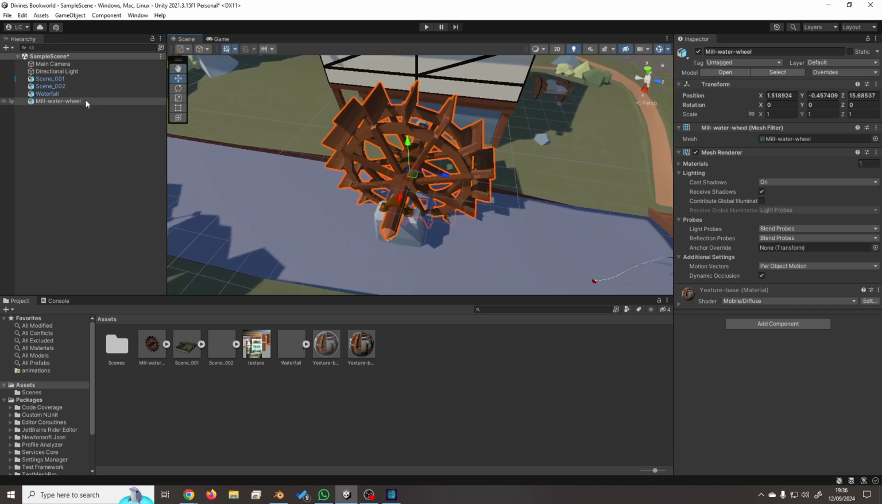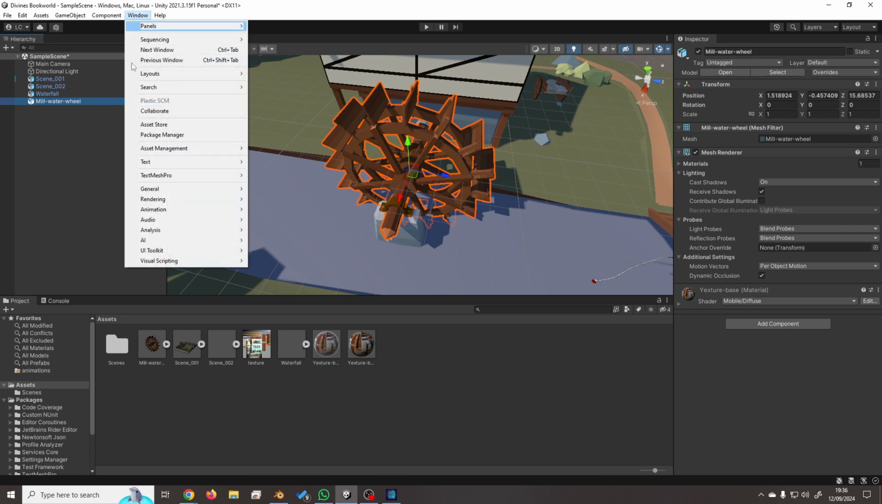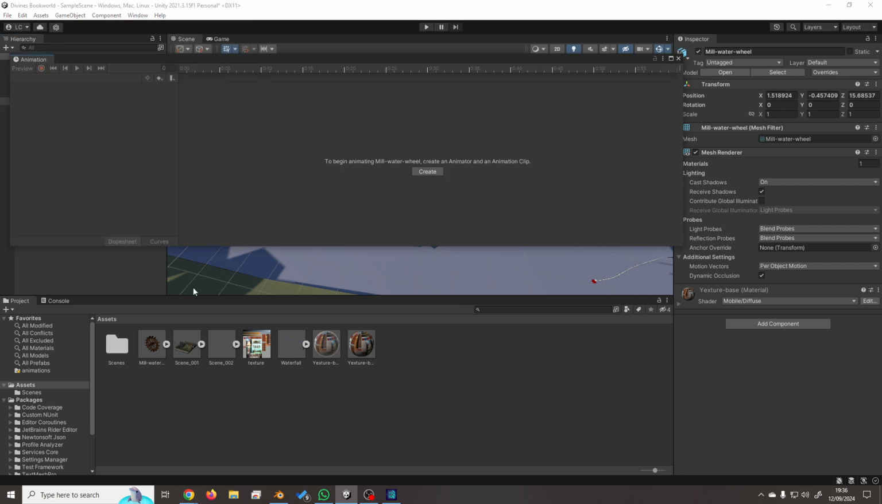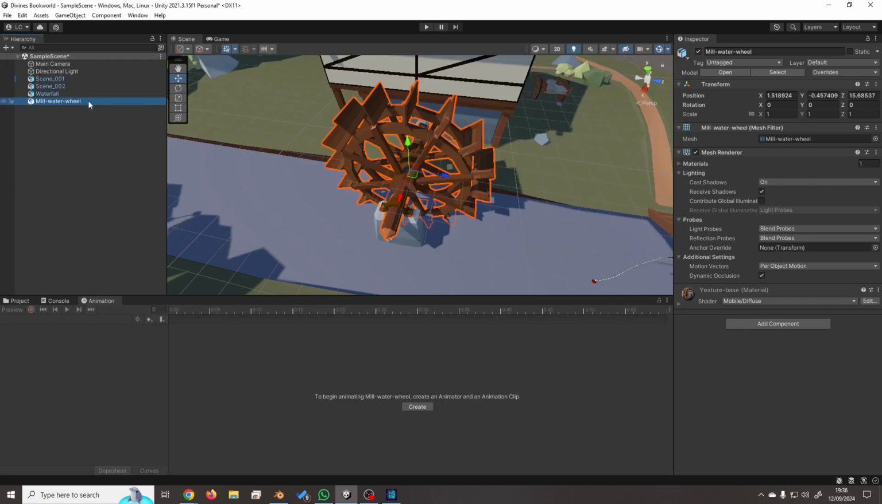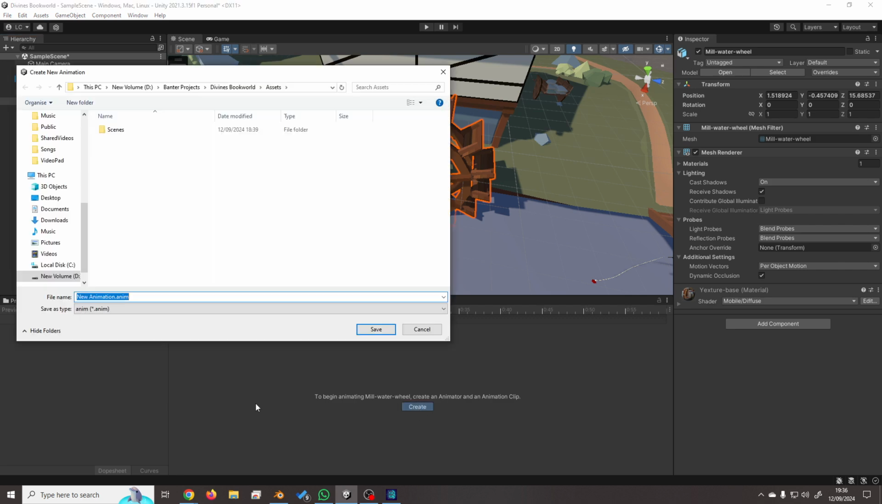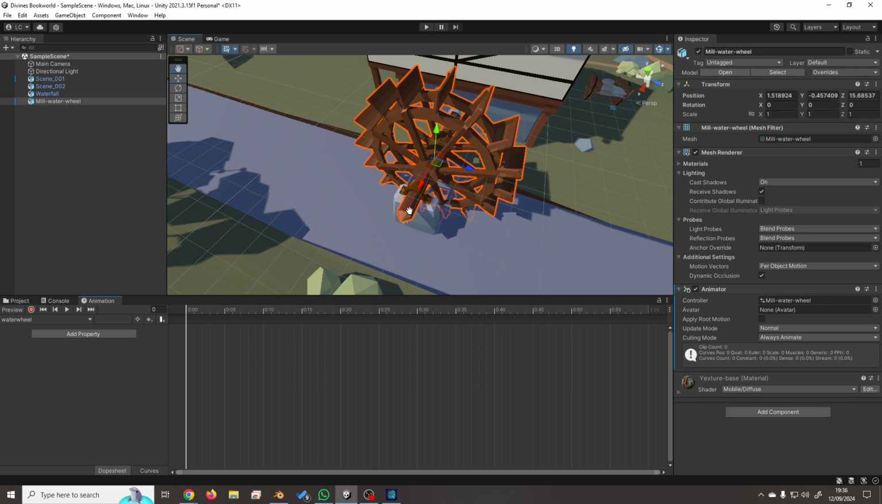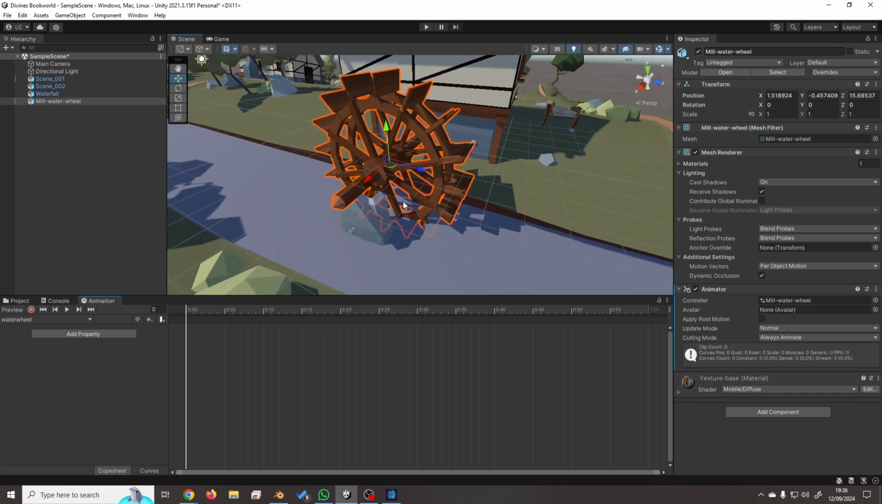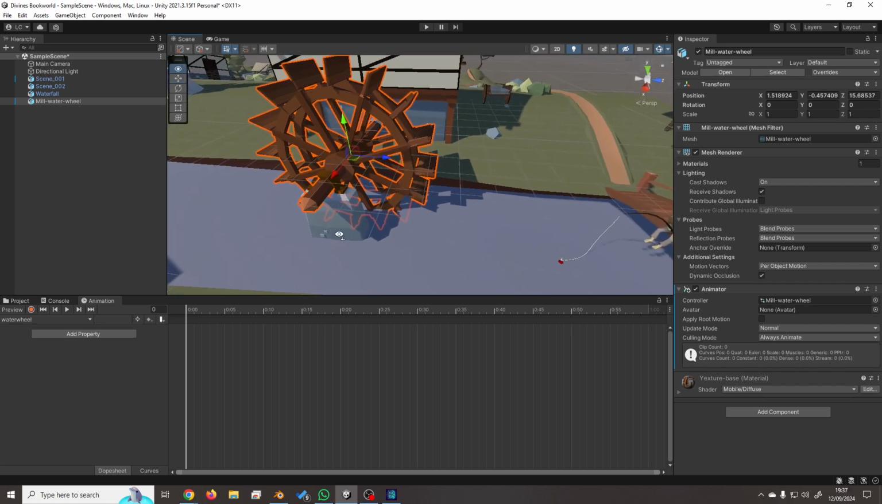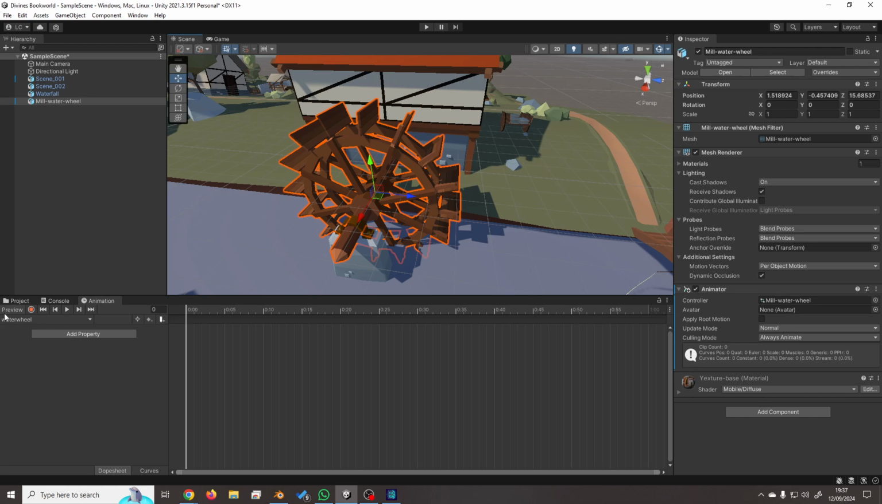So I would add an animation, and the easiest way is just to go to Window, Animation, Animation, drag it down here, and with your object selected, just hit the Create button. And we'll call it water wheel. And as long as you've got its pivot point in the right place, that should actually turn properly when we animate it. And the easiest way to do that is just to use the record button.